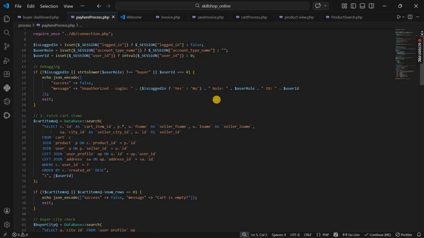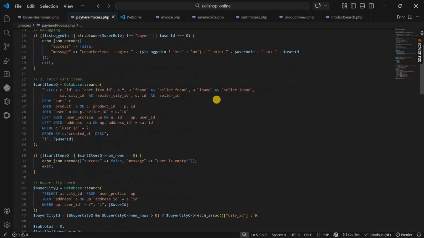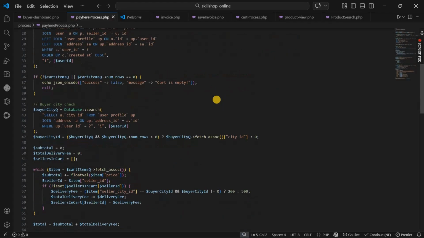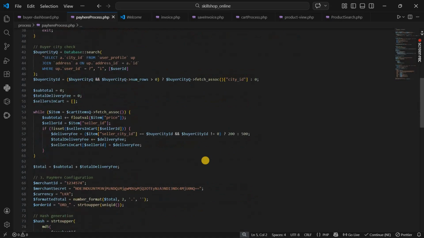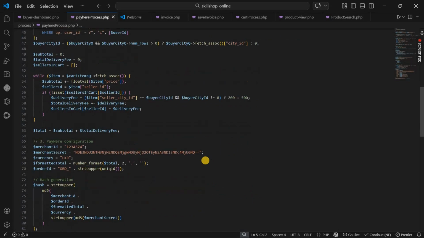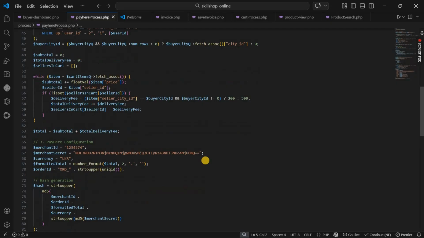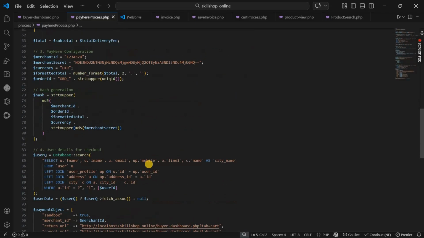We don't just send a number, we calculate it fresh from the database. The script pulls every item currently in the cart. It calculates the subtotal and the total delivery fee based on the same logic we used for the cart page. PayHere requires the amount to be a string with exactly two decimal places. We use number_format to meet this requirement perfectly. This is what prevents hackers from changing a 50,000 rupees price to 1 rupee.